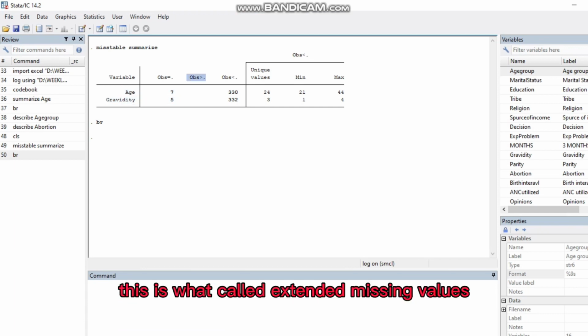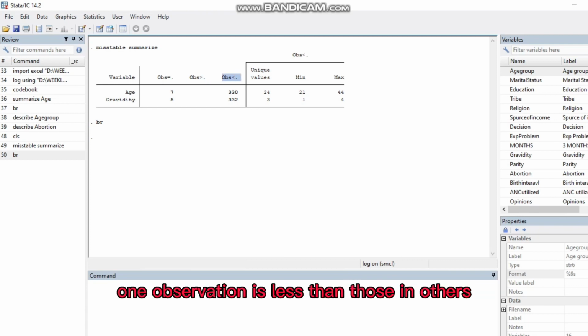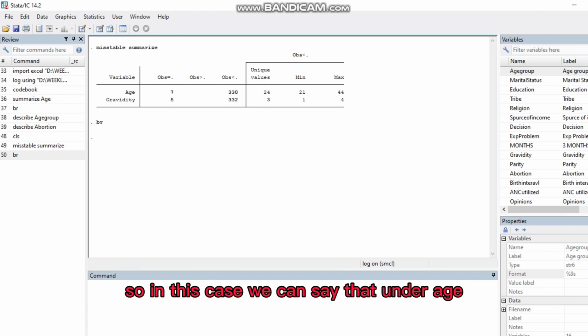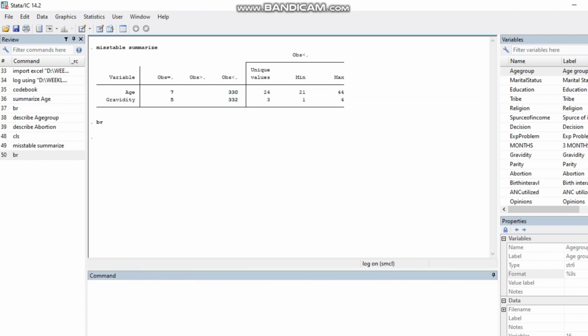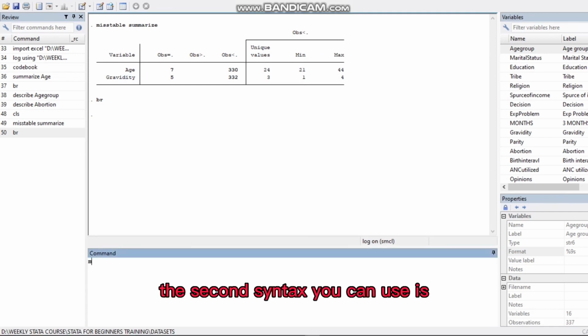This is what we call extended missing values. You rarely find it, but on this other third one, observation is less than dot. In other words, they are not missing. These are the variables which are complete. So in this case, we can say that under age, there are 7 missing values, under gravidity, there are 5 missing values. The second syntax you can use is to report the pattern of missing values.